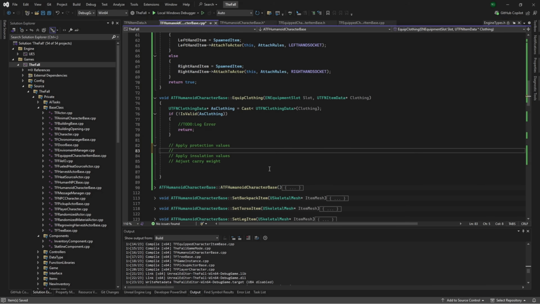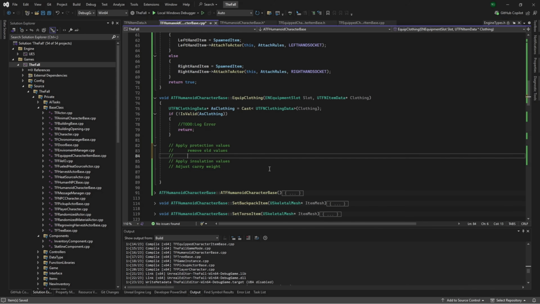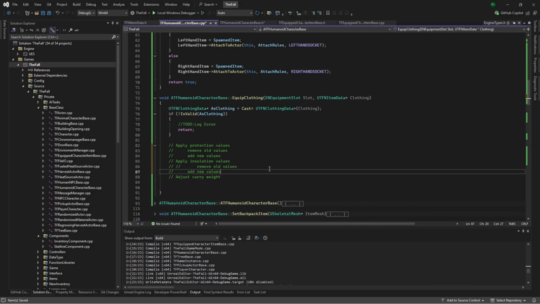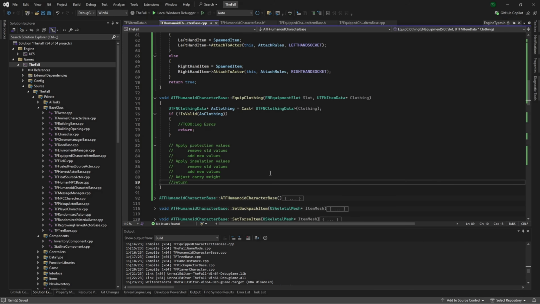So apply protection values. What do we need to do there? So remove old values, add new values, and the same thing here for insulation values. And that's why I've passed in the slot. So with that, all right, so how do we want to go about doing this? So I'm going to add this in quickly. Return. This is just to explain the code flow, so we're going to log an error. Actually, I'm going to do that right now.